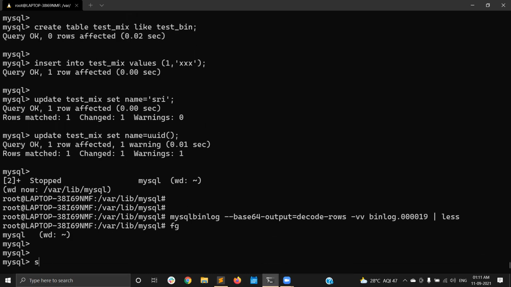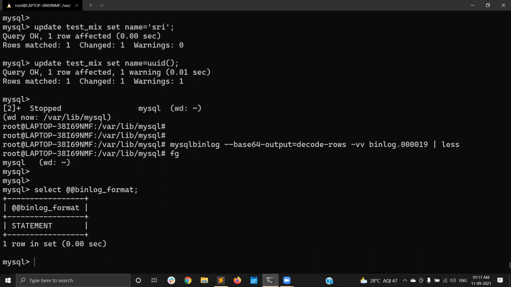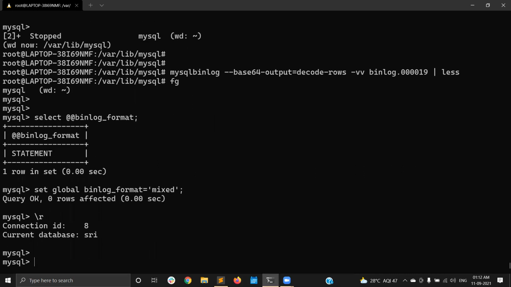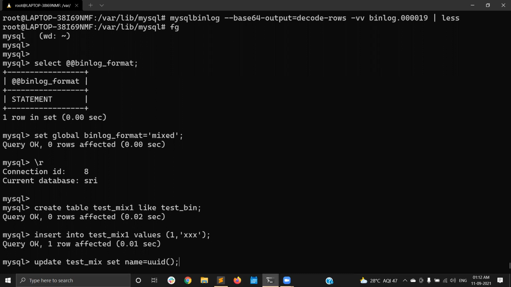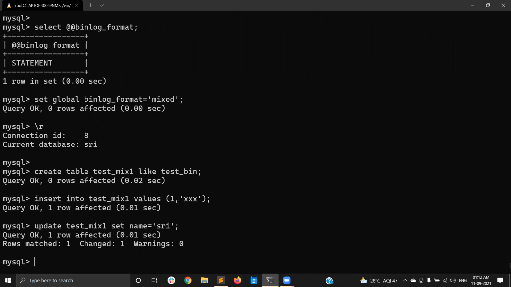Oops, sorry, actually I forgot to update the binlog format. Yeah, sorry. Let me update it quickly. Set local binlog format equal to mixed. Okay, I just reloaded the session. Yeah, I'm just creating the mix one. Created one table, mix one. I'm doing one insert and update and the second update.